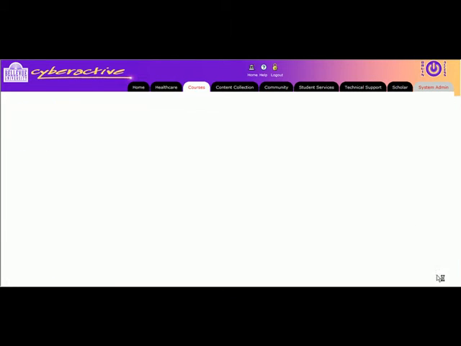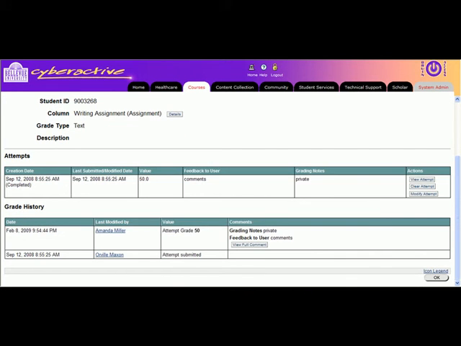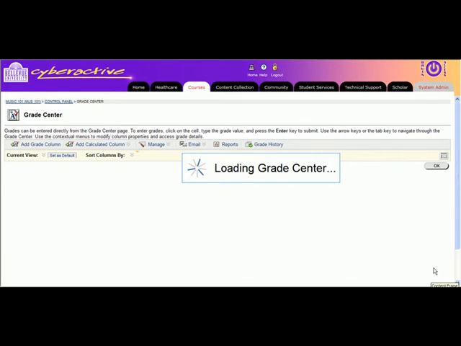I'll click Submit, then I'll click OK at the bottom of the screen to return to the Grade Center.